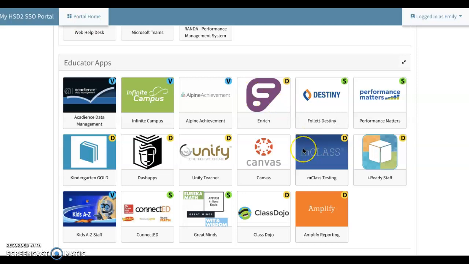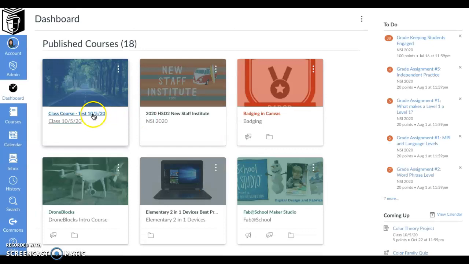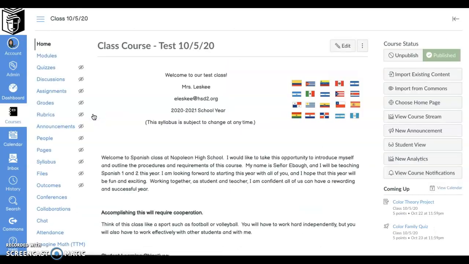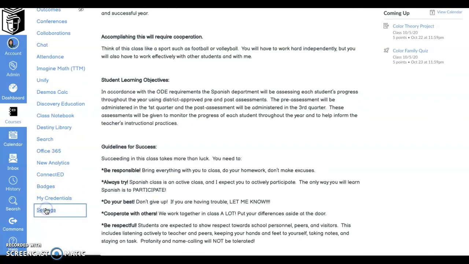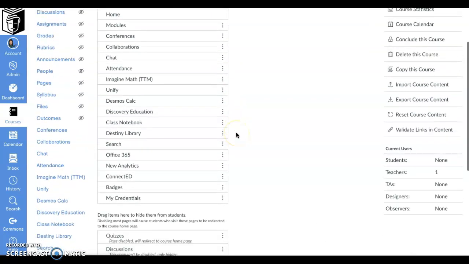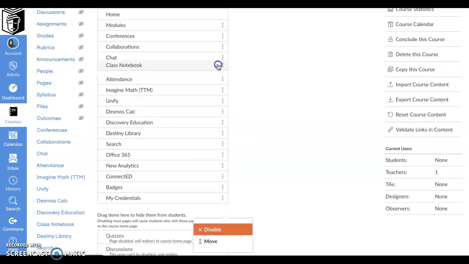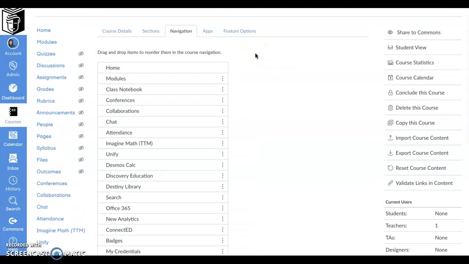I'm here at the portal and I'm going to click on Canvas to get started. Next, I'm going to click my course and come down to Settings, Navigation. I'm going to find Class Notebook and I'm going to drag it up a bit. Now my students can access it easier.